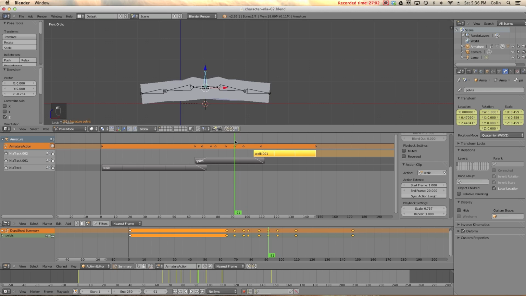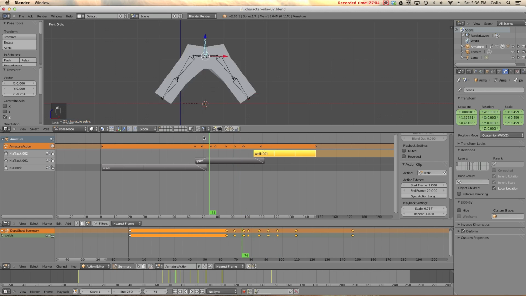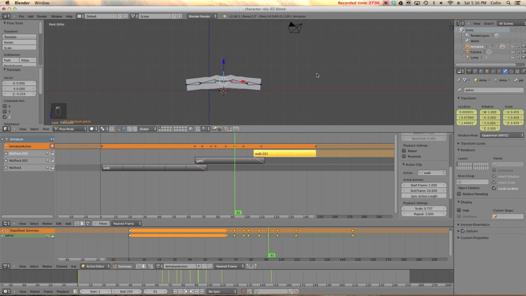But this is a really powerful thing, being able to combine animations and then adjust them as you like. You could even take one walk cycle and keyframe the parent bone, in my case the pelvis, and make a character walk around in a circle or walk in a path. But let's go ahead and take a look at the animation as it is right now. We'll do a file save, and I'll press play.